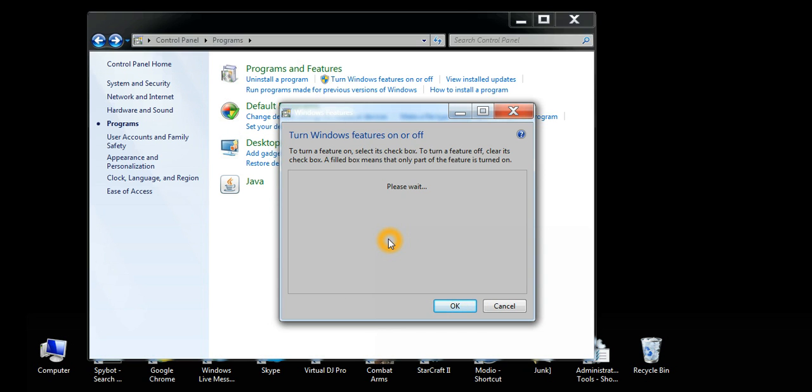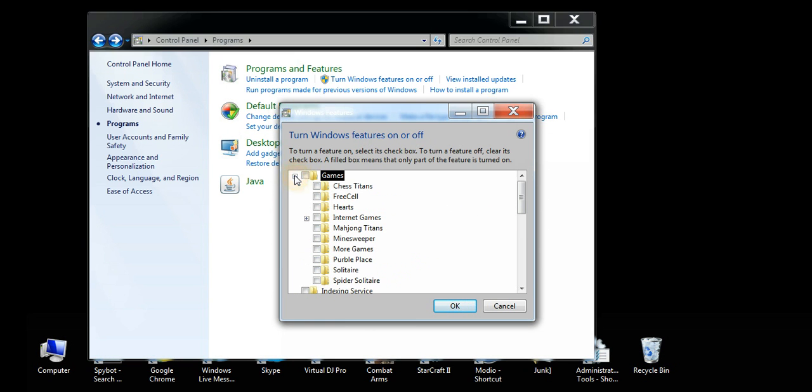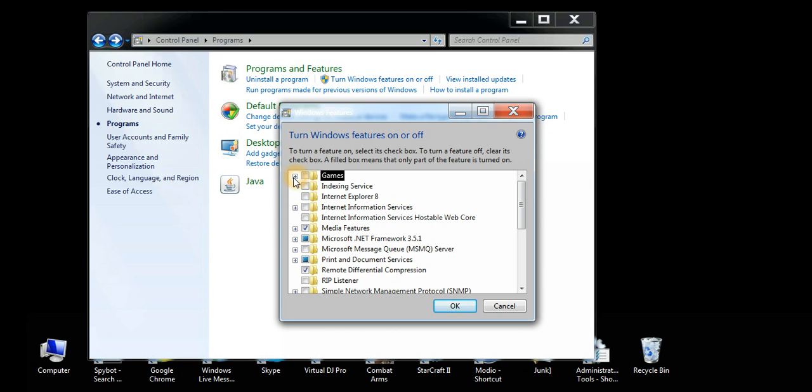This is completely personal because it depends on the features that you feel you use in Windows 7. For example, I've disabled the games because I rarely ever play them. Again, I have the indexing service unticked. I'm also not using the Internet Explorer 8 feature because I don't actually use Internet Explorer. I use either Google Chrome or Firefox depending on what I'm going to be doing.